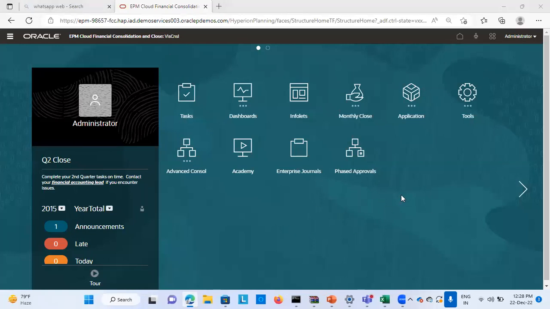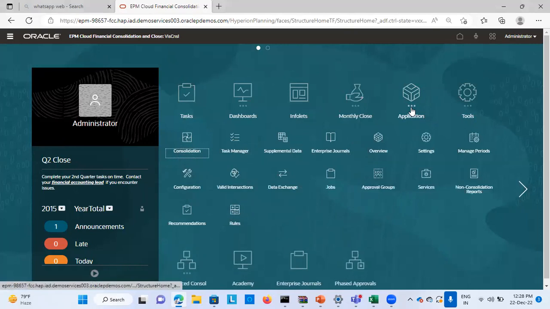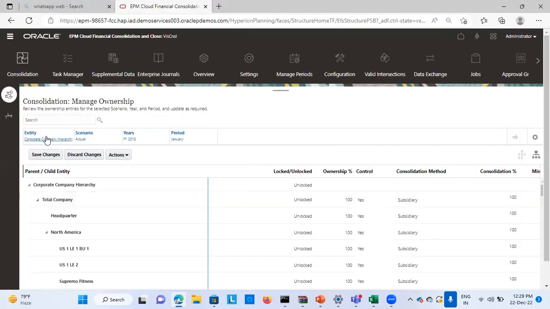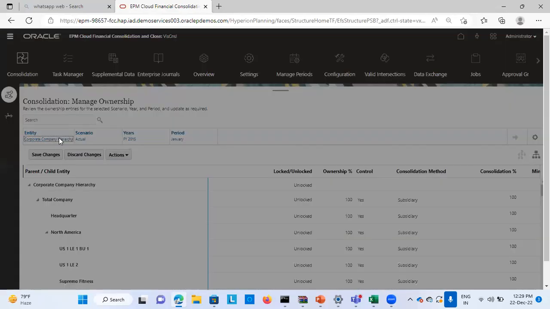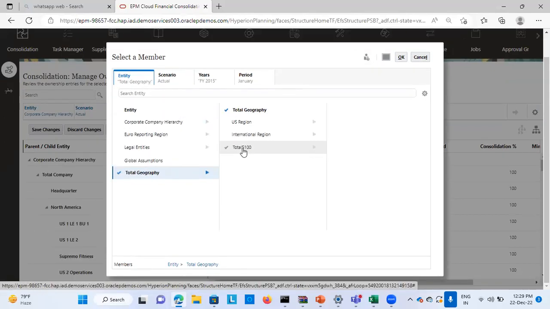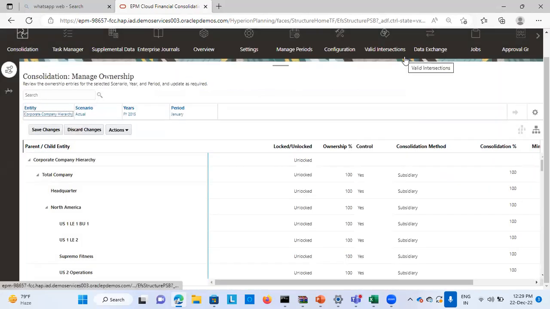So this is the homepage of my application. And first we have to define our ownership structure. So for that, I'm going to Application and then Consolidation. First of all, I have to check whether my POV is correctly defined. So I will choose my correct entity. It's South, S100, and then I will click on OK.